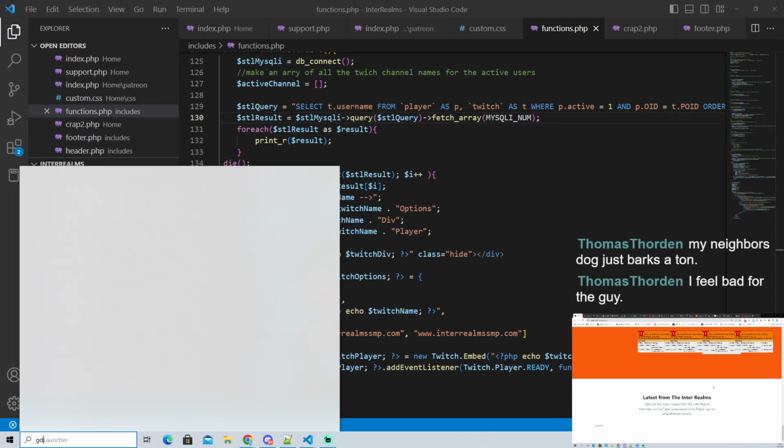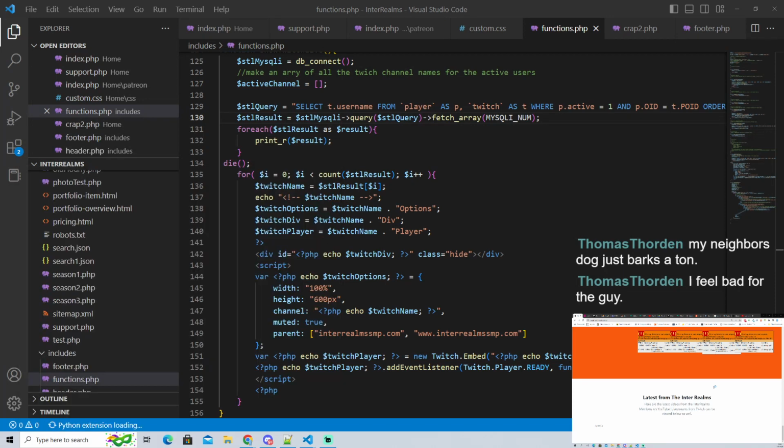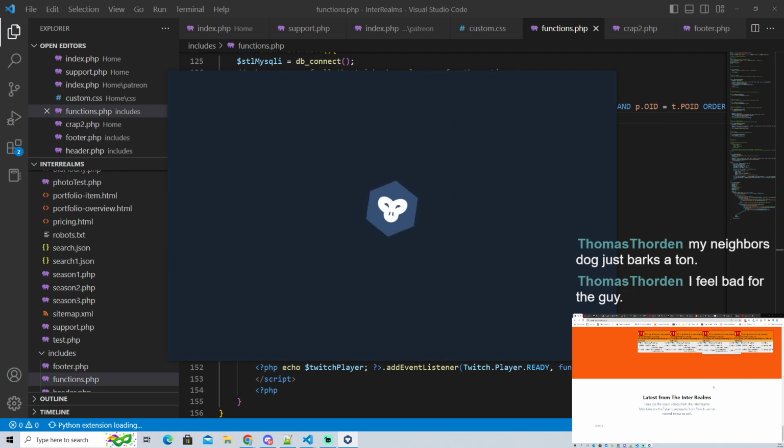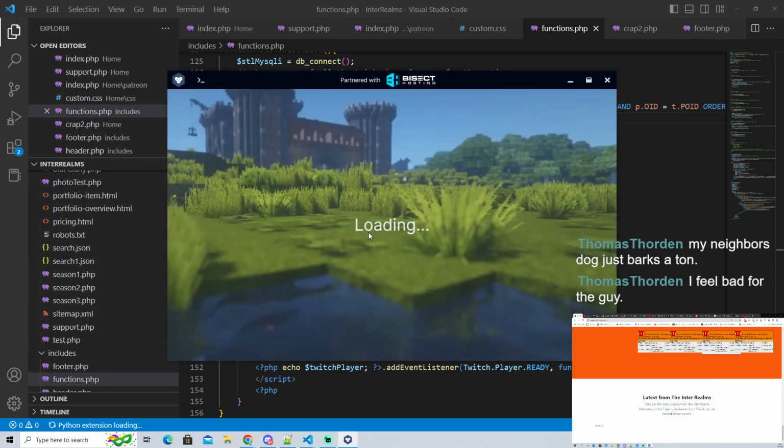I'm gonna start GD Launcher so I can actually get Minecraft running. Now you're gonna watch my computer just cringe. It's great.